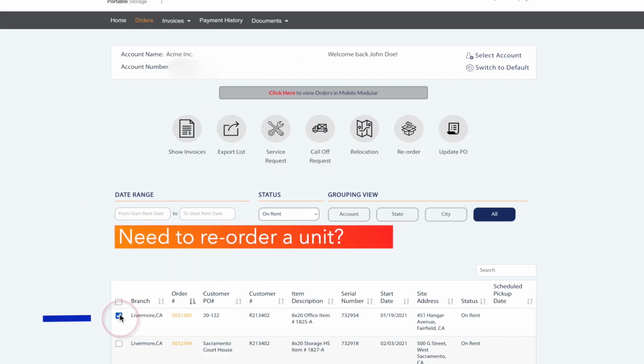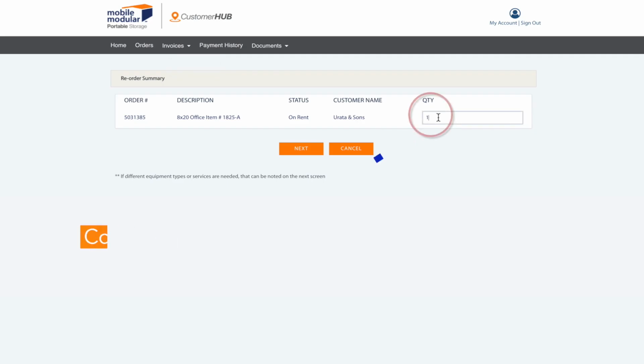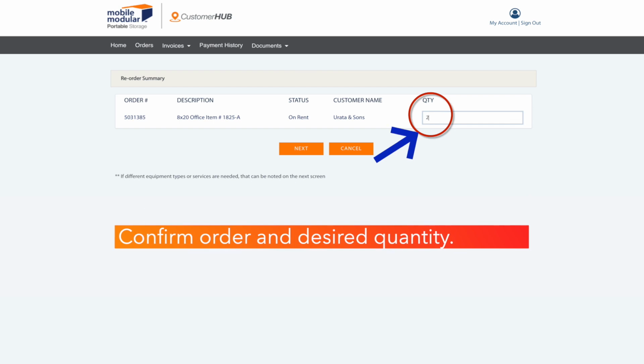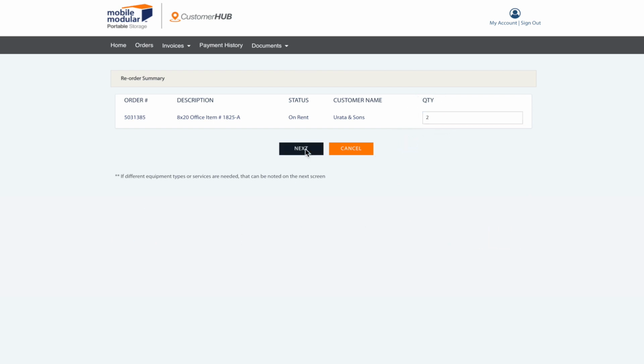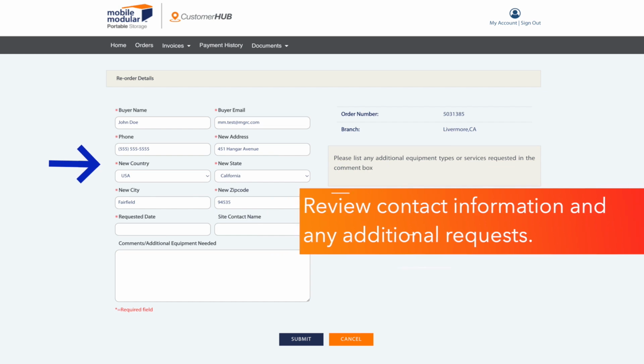If you need to reorder a unit, the portal makes it easy. Select the unit and reorder. Confirm and select the desired quantity. Here you can review your contact information. Make sure to list any additional equipment types or services requested in the comments box.